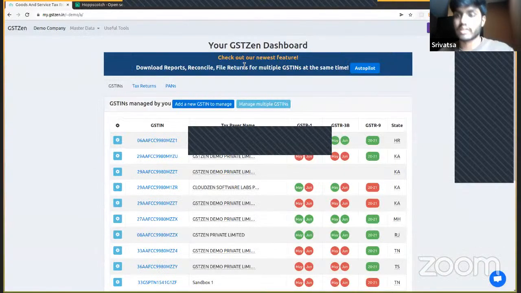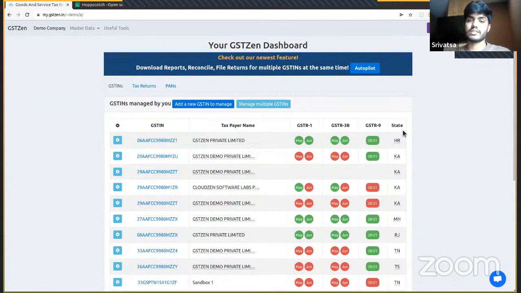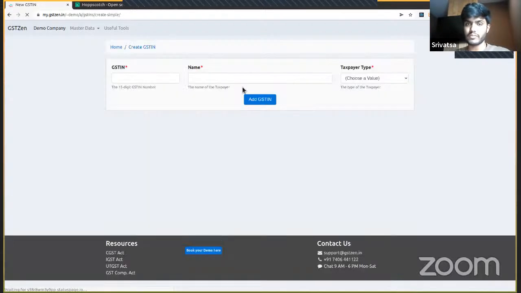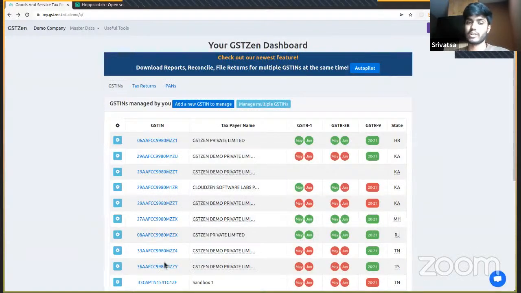I hope my screen is visible to everyone. As you can see, this is Gst Zen's dashboard, where you see a list of GST numbers. You can add a new GST number by clicking this button here. You input the GST number, it will automatically show you the name, and you can add it. We list all the GST numbers you have added to your account, the taxpayer name, and also whether you have filed the last two returns for your GSTR 1, 3B and 9.